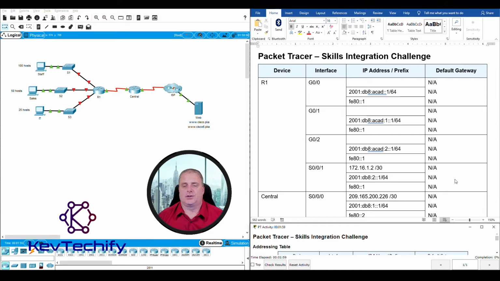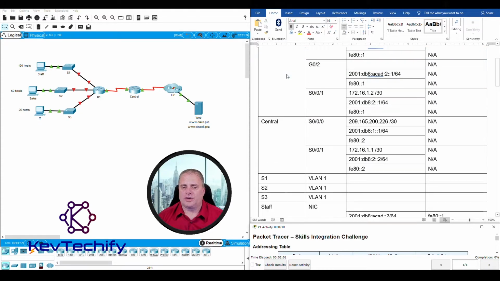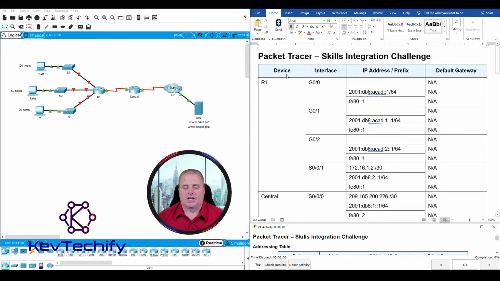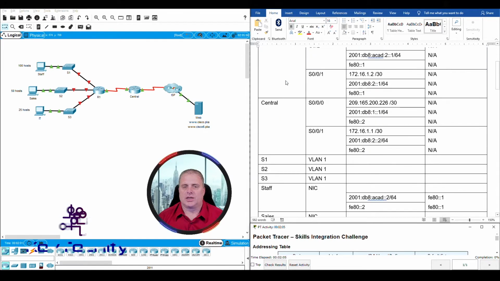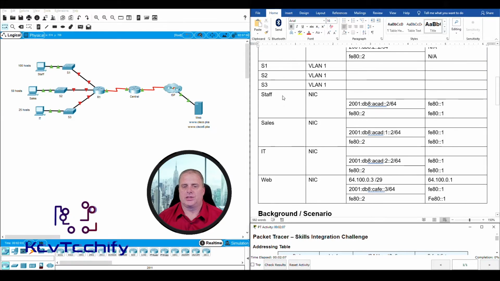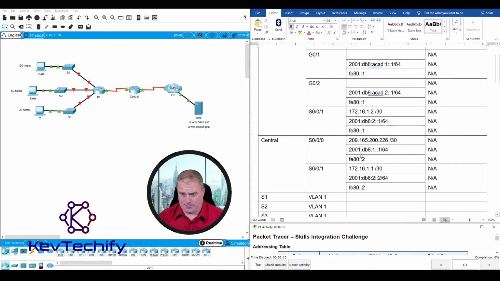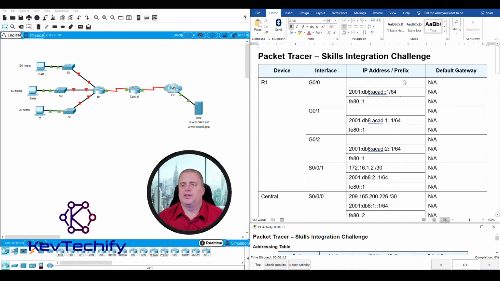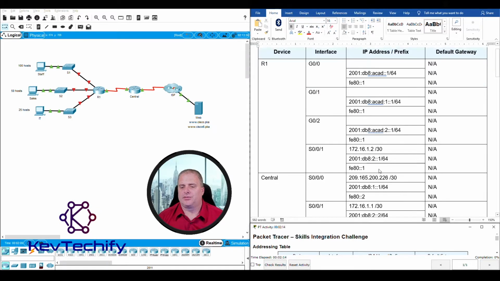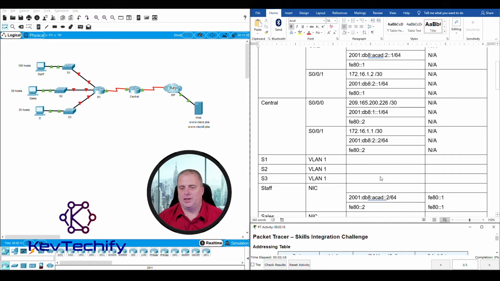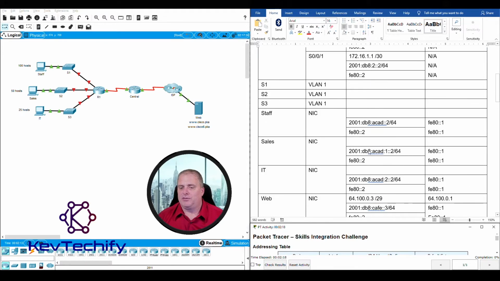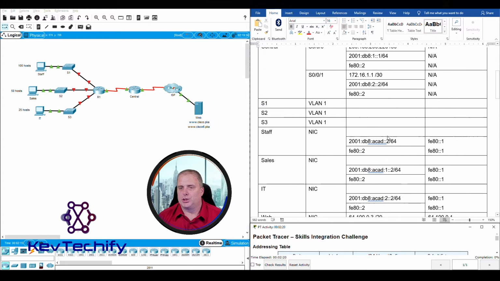We have our packet tracer. As you can see, all of our devices are listed here. We have a couple routers, R1, the central router, 3 switches, and 4 PCs. When we look here, we can see that we are missing a number of fields. A number of fields are empty. Looks like all the IP version 4 addresses, or the majority of them.